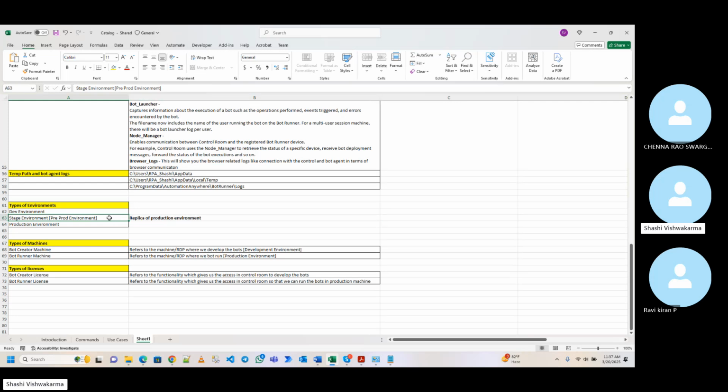Organizations usually maintain different control rooms: a different control room for the dev environment, a different one for the stage environment, and a different one for the production environment. Suppose you are using dev, you will not access the stage environment control room. So you just need to export your package or bot and then import it into this environment. On the machine registered to your stage environment, you just run it and test your bot. So that is your stage environment.